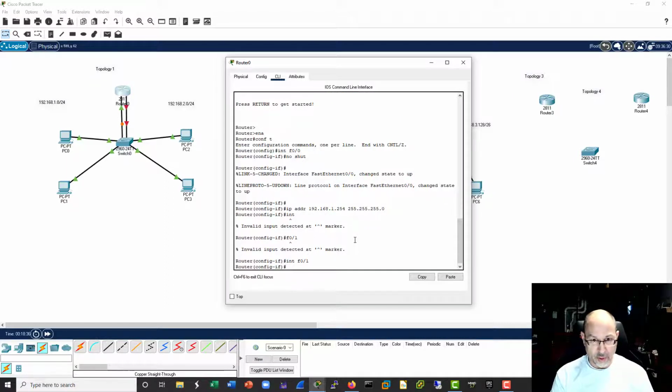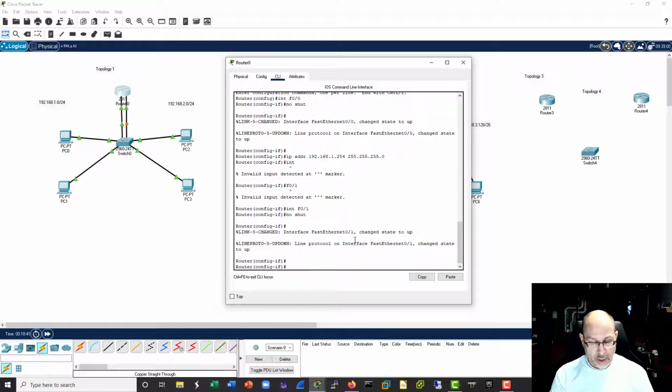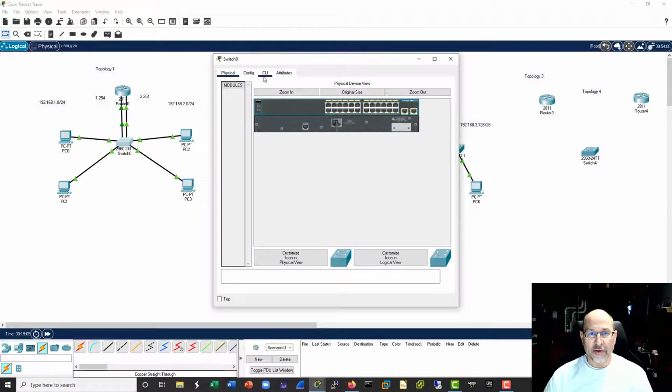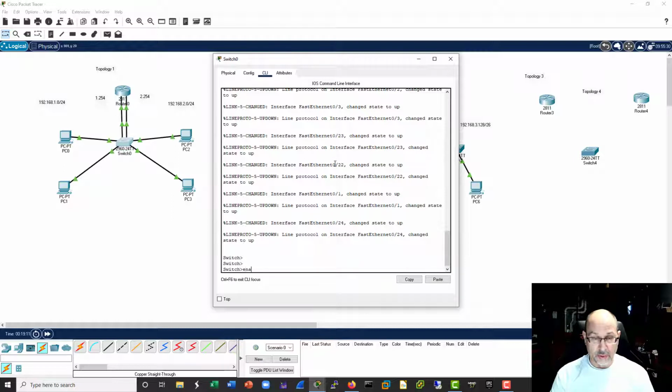Helps if we tell the router where we want to go. And we'll say no shut here. And the IP address of this interface, 2.254. So we'll just provide a little bit of labeling here to help us keep this straight. This is actually on this side. And 1.254.